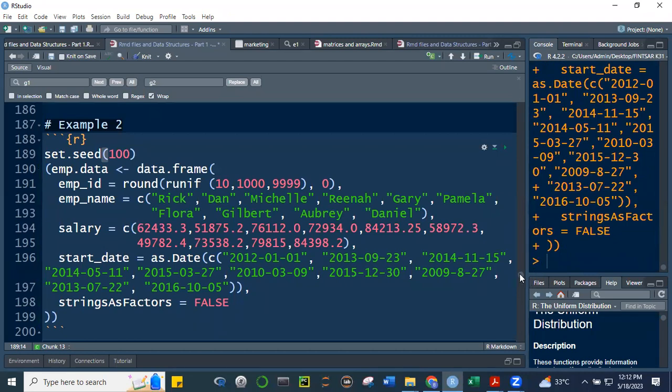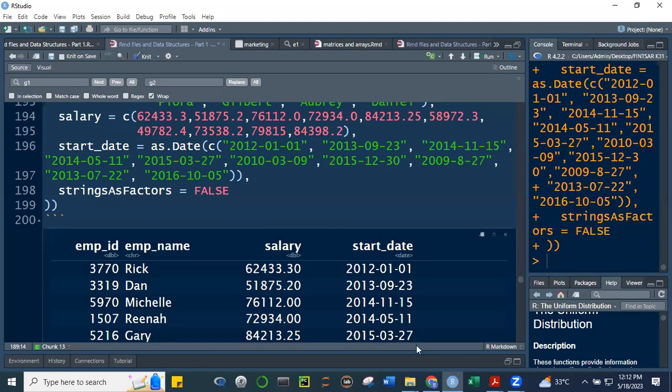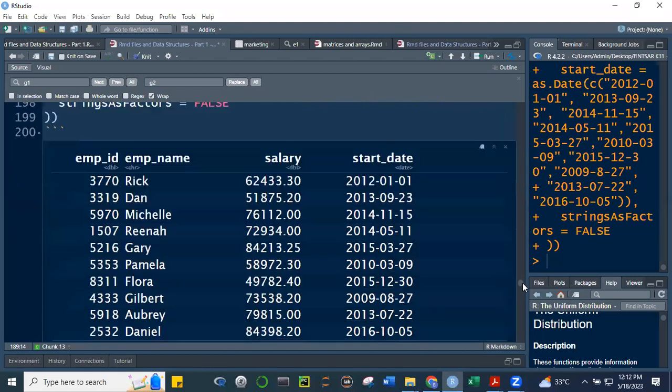Run, and then do we now see our object? Okay, automatically makikita nyo dito na print niya. Employee ID, employee name, salary, and start date. Now question, do we have the same employee ID? 3770 ba sa inyo? 3319? Kindly chat please if you got the same random numbers. Yes, yeah, I was expecting a yes from you kasi nag-set.seed tayo. Okay, so ito yung mga IDs nila.